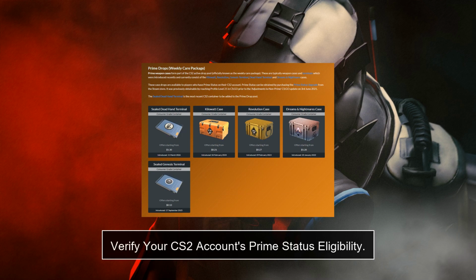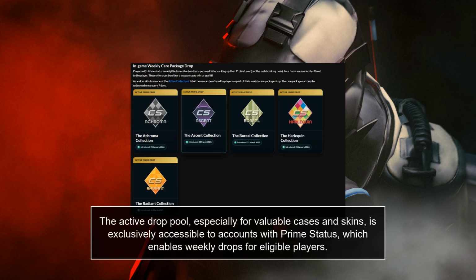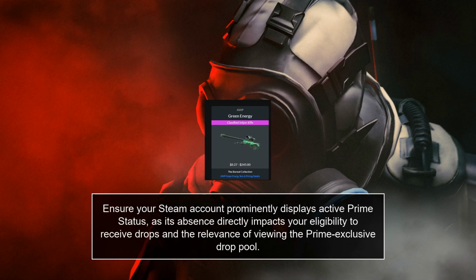Verify your CS2 account's Prime status eligibility. The active drop pool, especially for valuable cases and skins, is exclusively accessible to accounts with Prime status, which enables weekly drops for eligible players. Ensure your Steam account prominently displays active Prime status, as its absence directly impacts your eligibility to receive drops and the relevance of viewing the Prime exclusive drop pool.